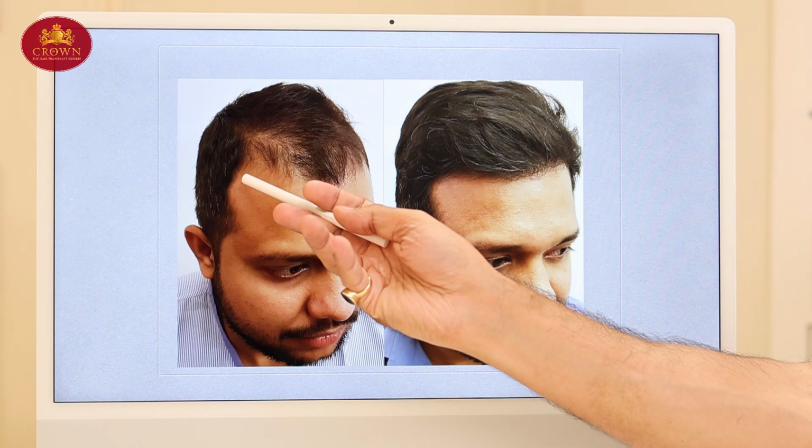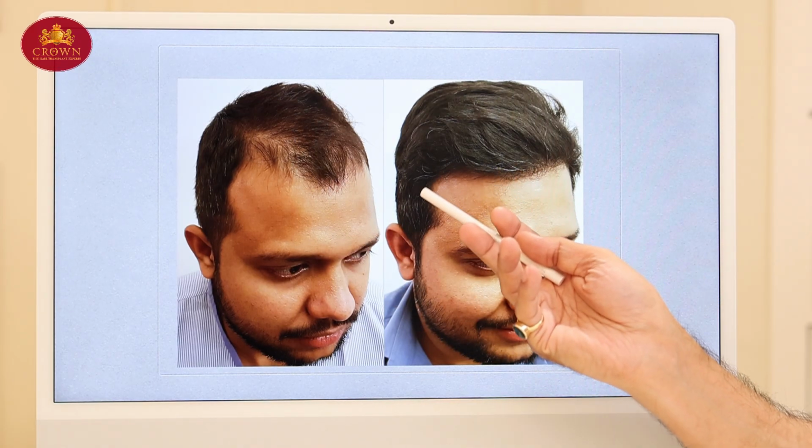Similarly, on the other side also, we have just gone into the traces of what hair he already had. Bringing this hairline low is not very difficult. It is a very easy job to do.